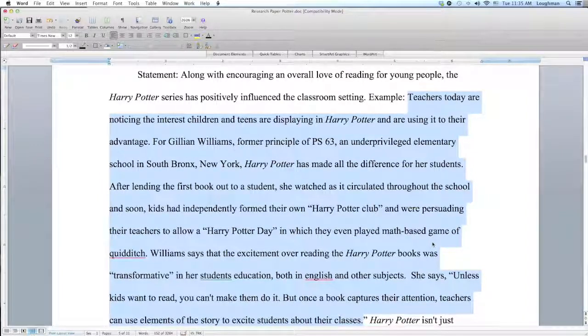She says, unless kids want to read, you can't make them do it. But once a book captures their attention, teachers can use elements of the story to excite students about their classes." So this is not the author's opinion. This is a paraphrase. This is a quote down here, a paraphrase up here. This is the example section of the paragraph. It's a little long, so it's not perfect. But this is a good writer. This is the research paper. She ended up doing very well. It's a very good writer. She's able to manipulate it a little bit. But this is all what she got from an outside source. So this is the example.